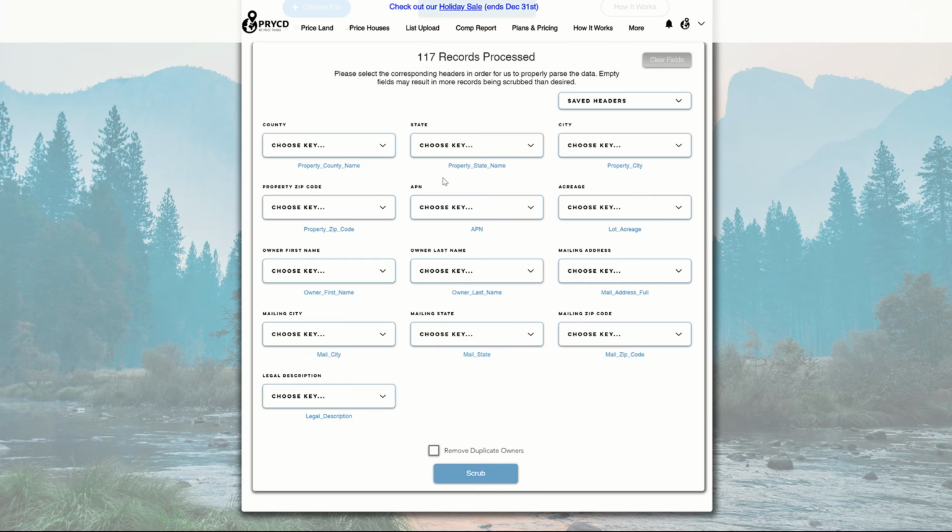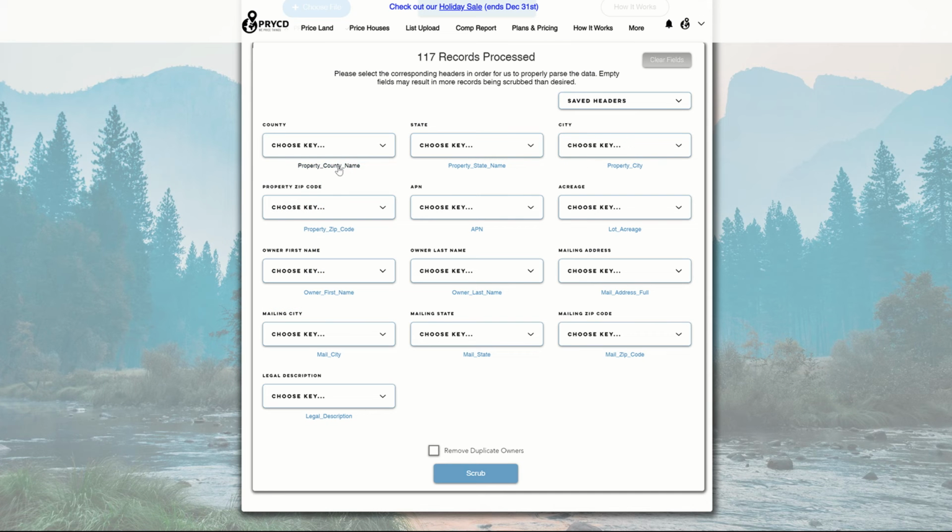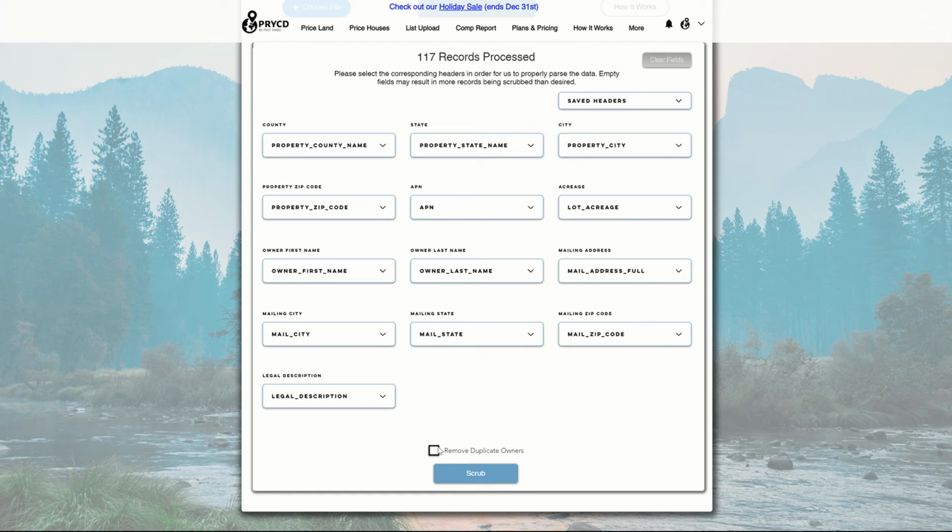Then I can go through and select and match the column headers from your list to what we need to actually process it to scrub. Instead of going down the drop down, which you can do, we have this smart feature where I can just match them automatically. So I'm going to click all the matches here. Then I'm going to go all the way down to the bottom and decide if I want to remove duplicate owners. I'm going to check yes for this option, and then I'm going to click the scrub option.